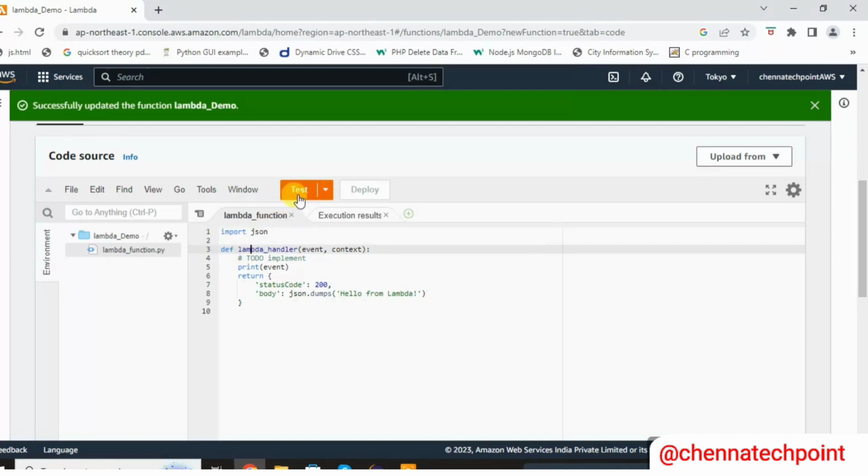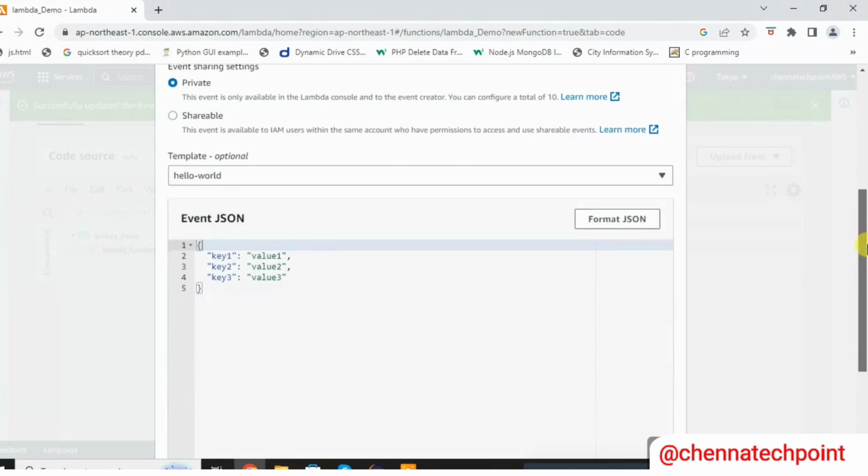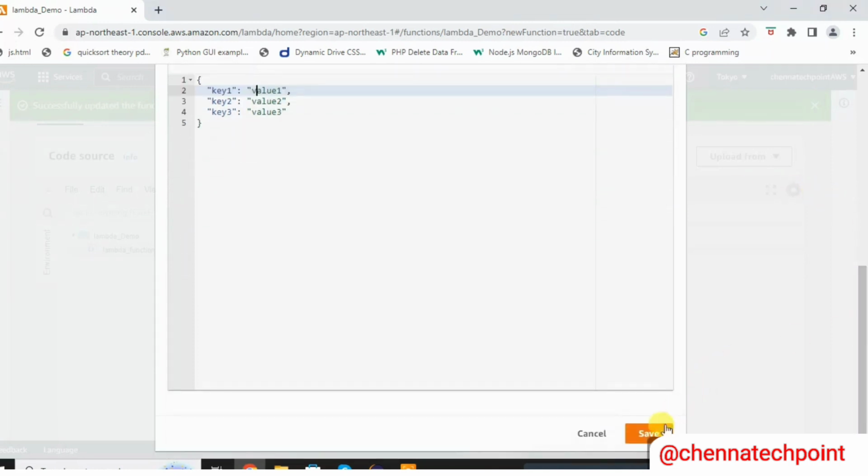Click on test. Here we need to provide the event name. I am providing demo. Scroll down. Here in the event, it will pass three values as key value pairs. Key is key1 and value is value1. Click on save.